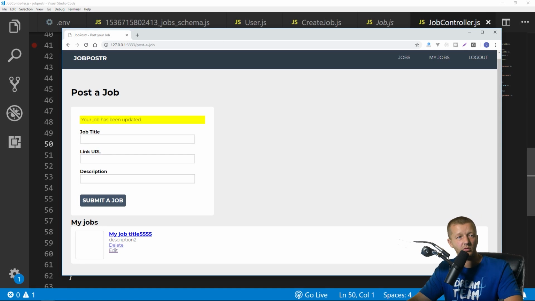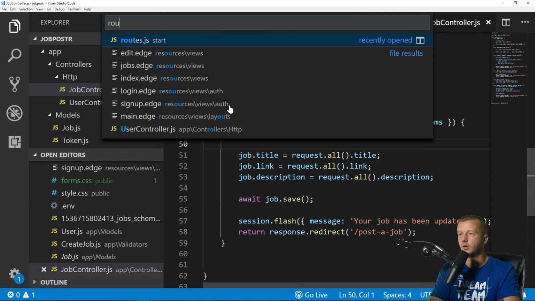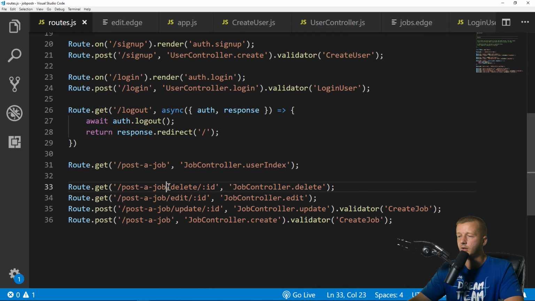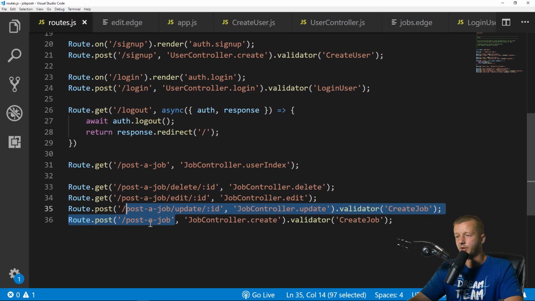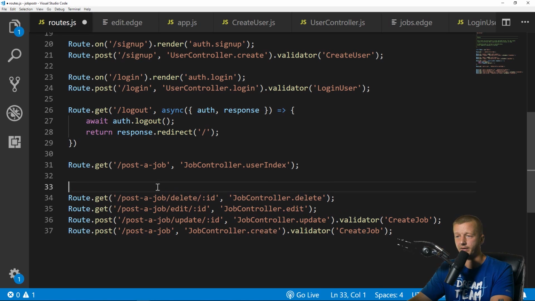All right, and so that's how we deal with editing. So let's talk about our routes real quick. If we go to our routes, we can see there's a lot of code duplication here. So post a job, post a job, post a job. We can use what are called route groups to minimize some of this. The way we can refactor this is we can stick things in a route group.